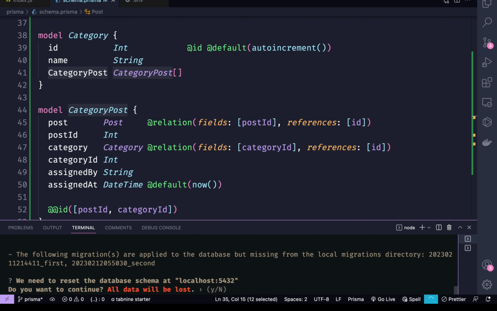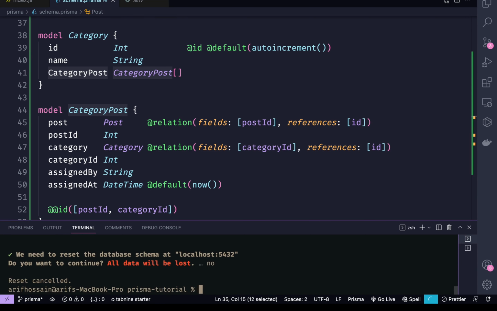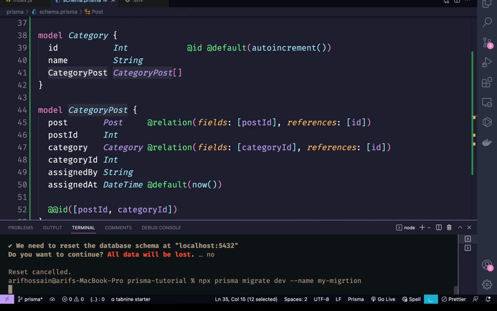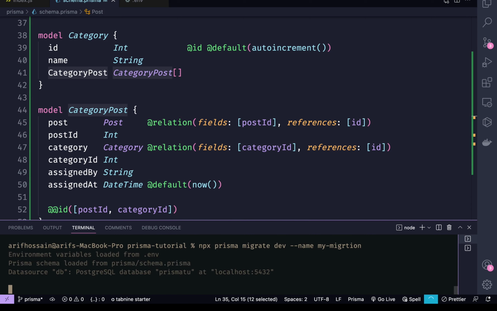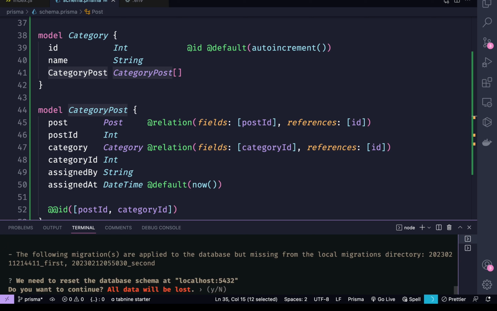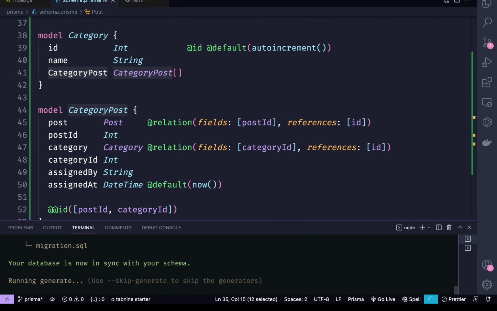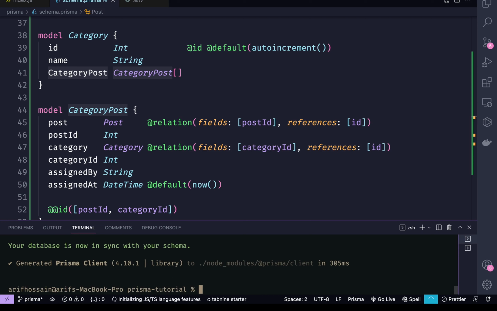So let's see. Yes, that means we have something in it. Yeah, reset, cancel. Okay, we want to reset basically, so we have to say yes. That means we have something stored in our database, but in your case you will not see this. So yeah, our migration is done. Afterwards, as you can see here, Prisma client is generated as well.